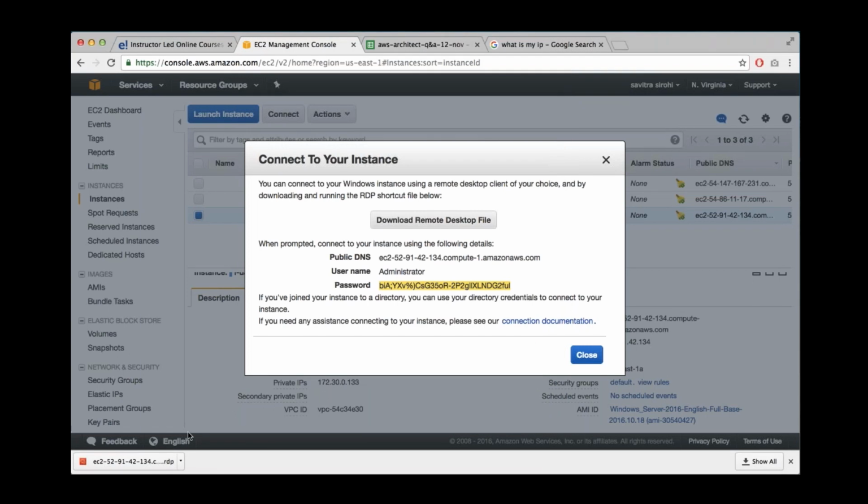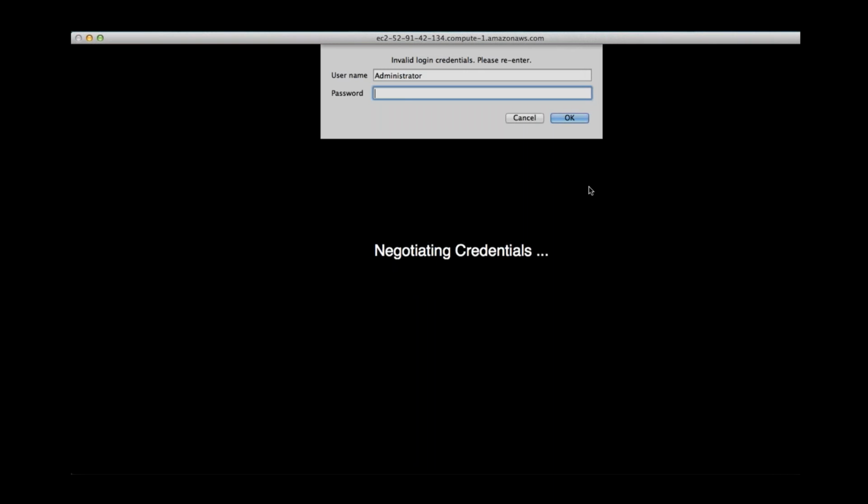I hope you can see this. Let me see if I can get out of the full screen. Yeah, I hope you can see this. So basically, I'm being asked to enter the password. I've just pasted the password here, and then I click on OK, and hopefully the RDP connection will go through now.